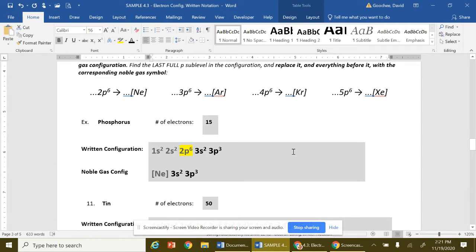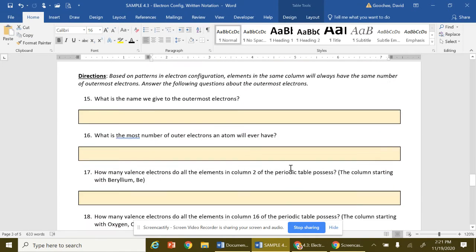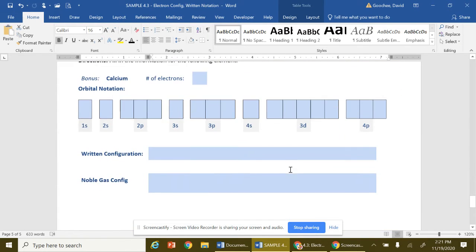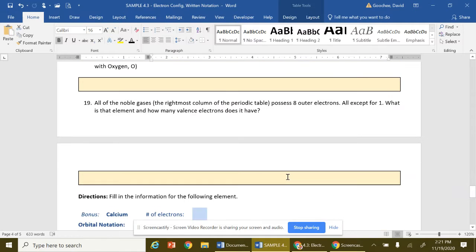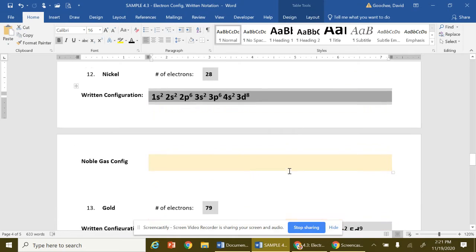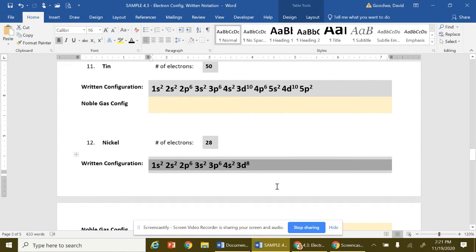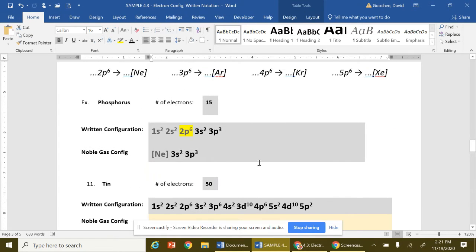Now we're going to do number 11, 12, 13, and 14. I'm not going to do the rest down here, nor the bonus. These last ones are just based off of the notes, so I just want you to finish that up. You'll use the notes to answer those last ones. This video is just going to focus on 11, 12, 13, and 14, which is noble gas configuration.